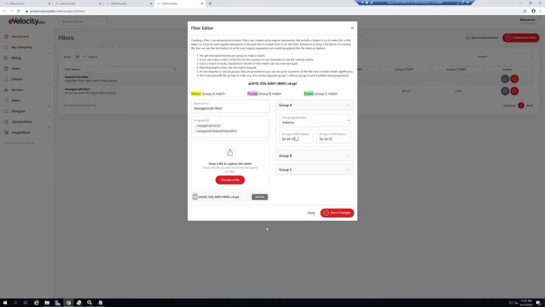In this case, this would be a StorageCraft file. That's the sample file that's loaded up, and all the regular expressions that were tied to this. Just very quickly, I'll show you what I mean. When I hit test, anything that matched the group A regular expressions will be in yellow, group B will be in purple, and group C will be in green. When we look at these, group A, I designated as a volume, which is correct, and group B is designated as a backup set, which is correct for StorageCraft. And group C is the backup set member. Again, we can see we've identified that correctly with this filter.